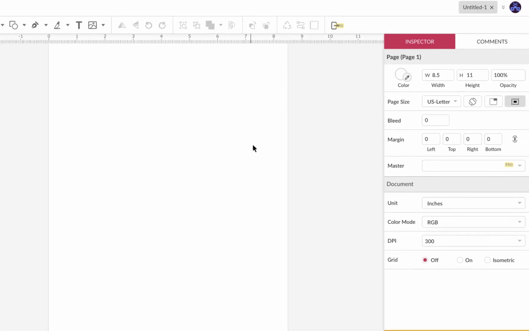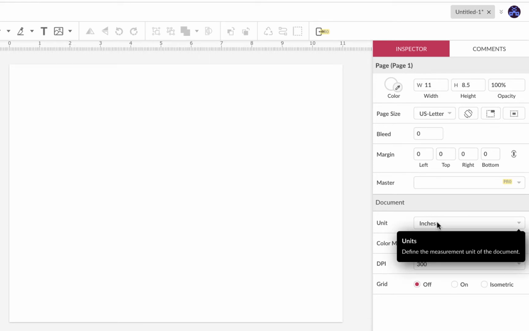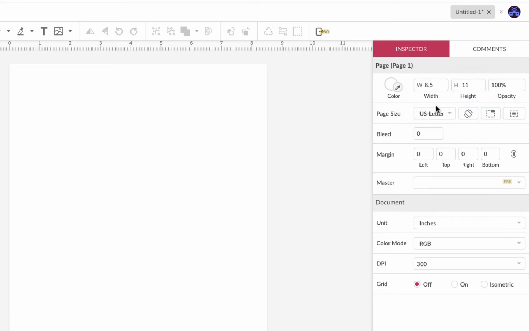Keep in mind, if you want it landscape, you can go over here to paper size and change it to landscape. You could even change your units, if it was in pixels or millimeters or something and you wanted to change it, you can go over here and change that. So I'm just going to put it back to US letter portrait.